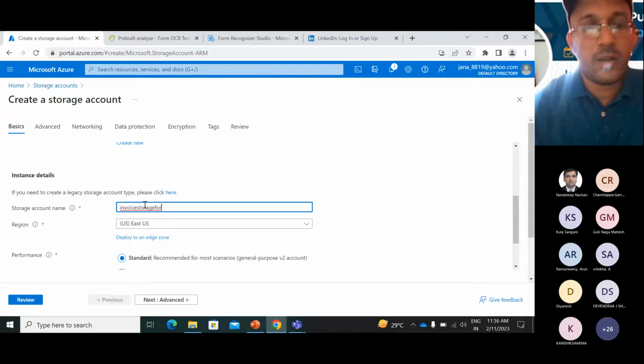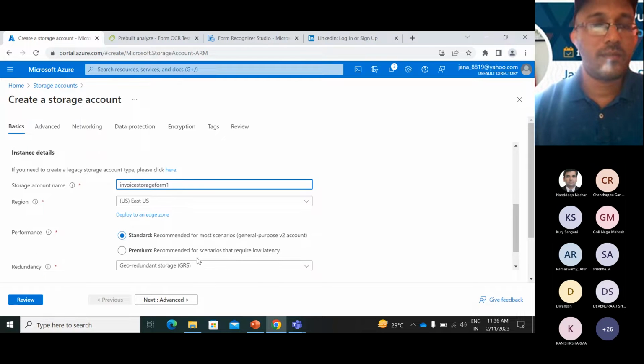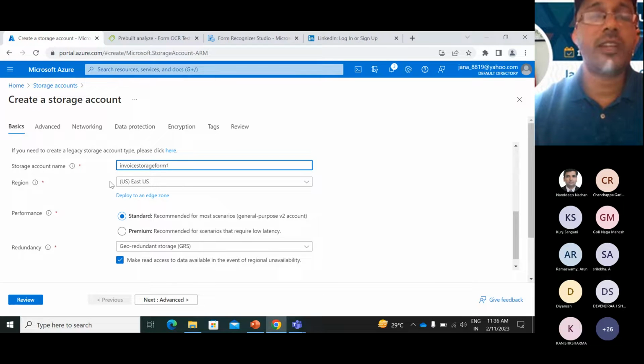Invoice storage form 1. And I have given the region as US East to US. And you can choose what type of tier you want. I have chosen the standard tier. And I used geo-redundant storage because when there is a failure, you have a backup server. So that's why I have chosen the GRS storage.